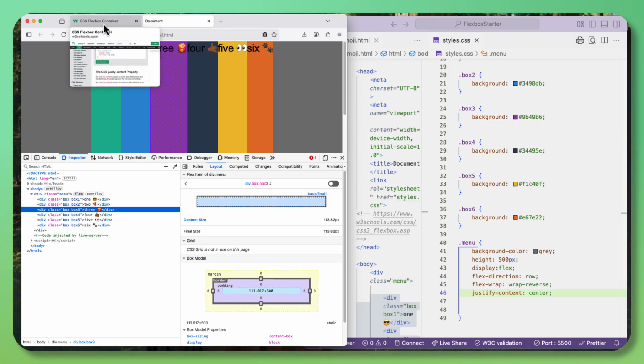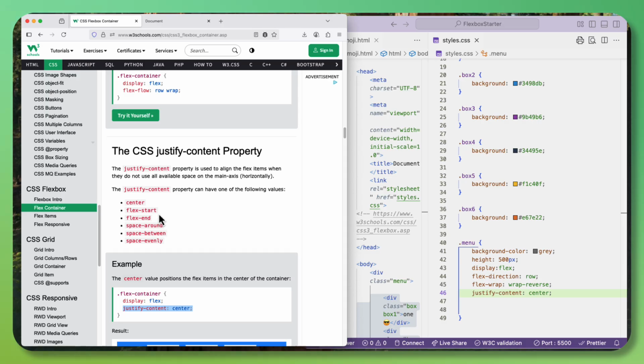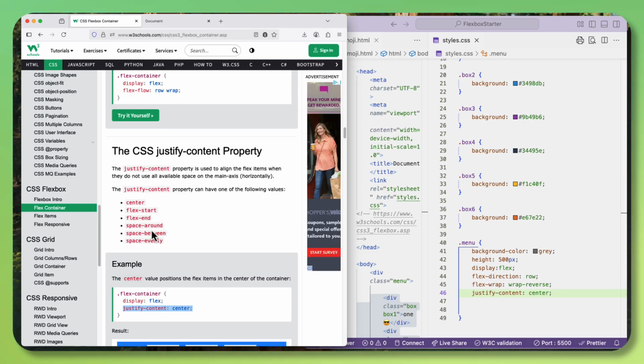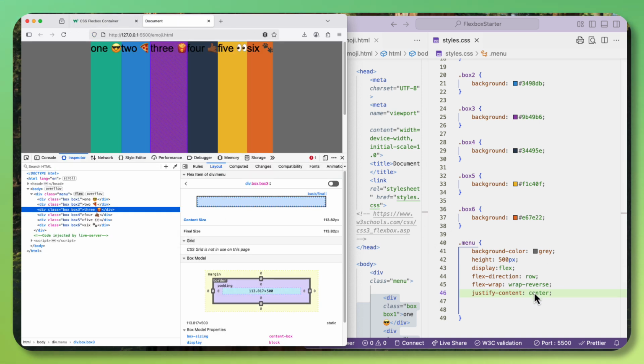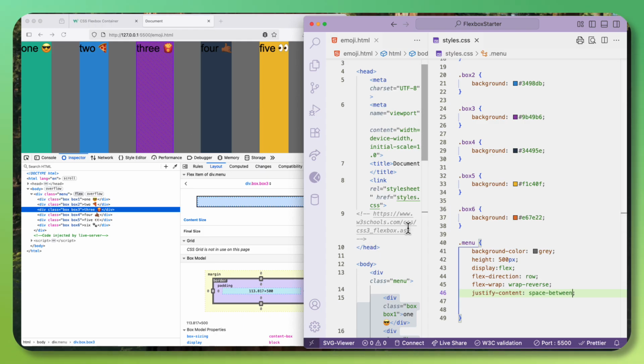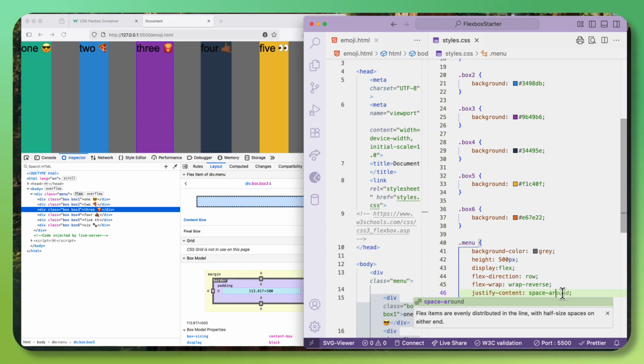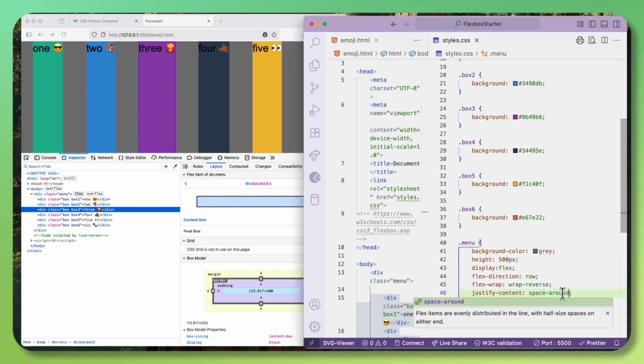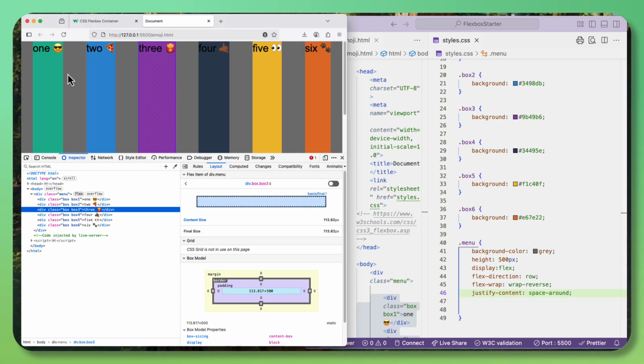I don't really have to explain that. I think it kind of makes sense. I'm going to let you play with some of these on your own. I'm going to try space between just to see how it works. I'm going to put this on here so I can see them at the same time. Space between, and you can see what it's doing. Space around is just going to put a gap on the outside of them and space them evenly. So now they're being spaced evenly, and we've got a little gap on the side.